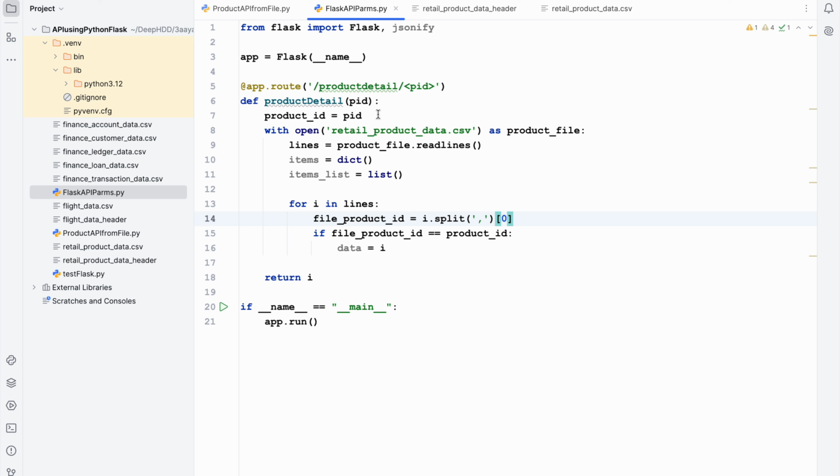So let me recap what I have done. I have the same app.route. I have the same API name, product detail. Again, it's not the same name. It is a new API, but the format is the same. But this time I have an additional piece, which is the extension of the API. But this is not part of the API because it is in angular brackets. If I remove the angular brackets, then it would be part of the API. We'll see these complex APIs later on, but as of now, this is a variable which is getting captured.